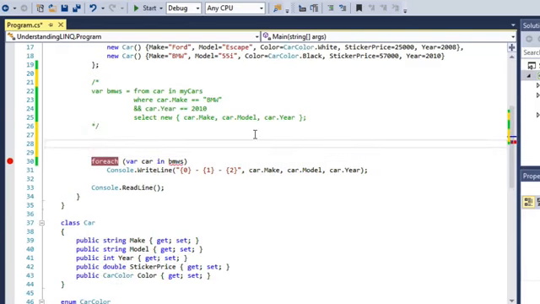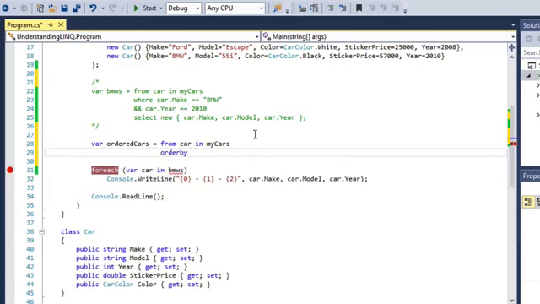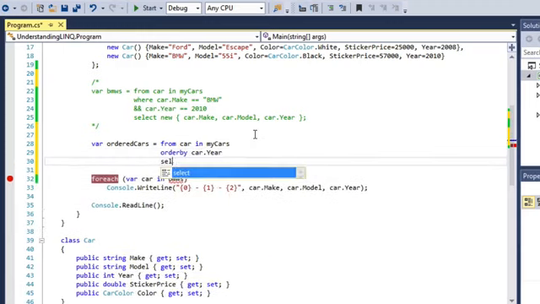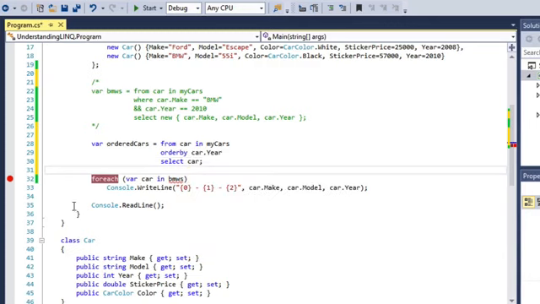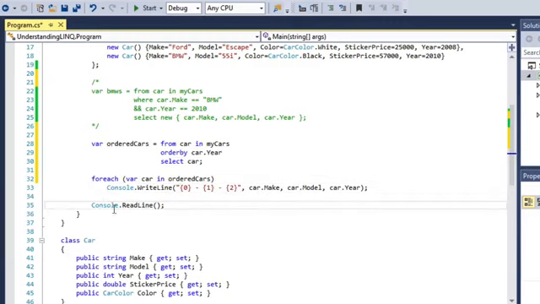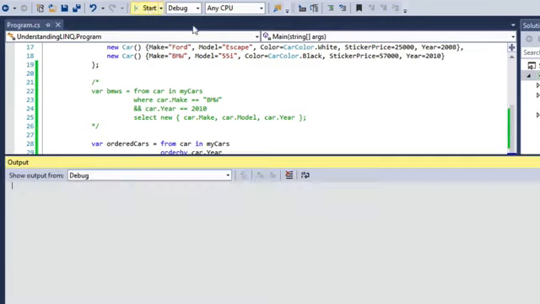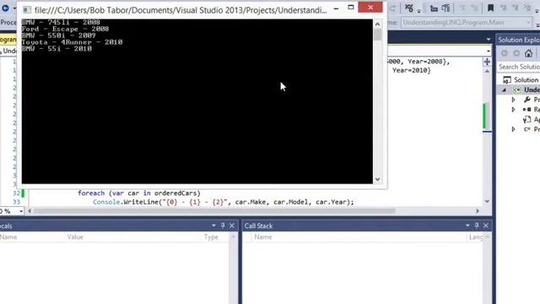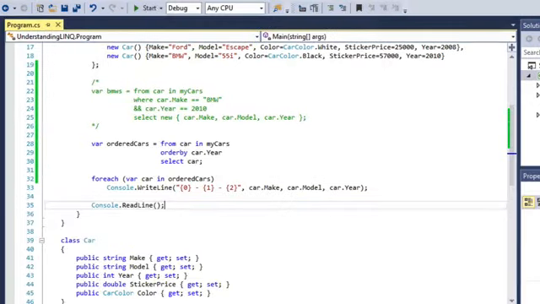And here we'll go var orderedCars = from car in myCars orderby car.year select car. Okay, and we'll get rid of that and change this to orderedCars. All right, so now we should be able to see a list of all of the cars, and they're ordered from oldest to newest. So 2008, 2008, 2009, 2010. Great. So we performed the sorting.